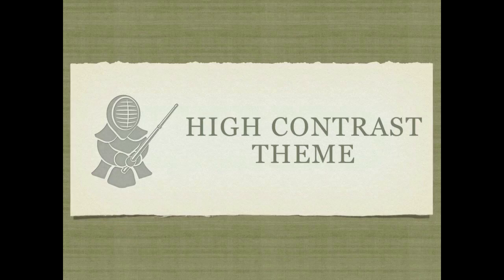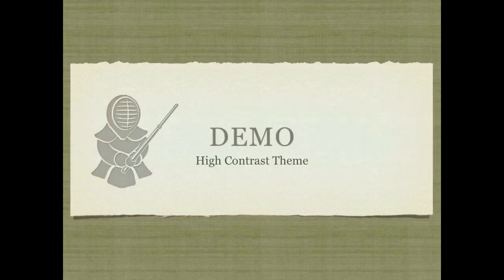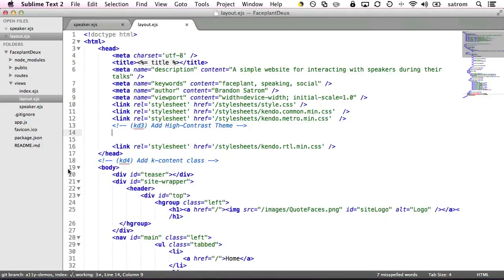In addition to providing full WAI-ARIA and keyboard support for all Kendo UI web widgets, we're also shipping 2 new high contrast themes with the Kendo UI Winter release. High contrast settings are vital for users with low vision and other visual disabilities. And if you need to add high contrast support to your apps, it's as simple as swapping out a style sheet. So let's take a look at the Faceplant speaker form once more. And what I'm going to do is start by adding a reference to the style sheet for my high contrast theme.